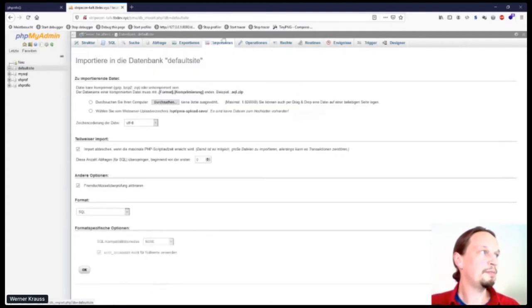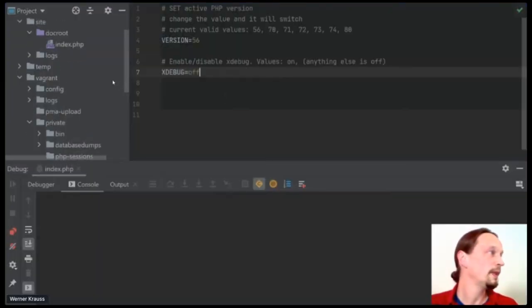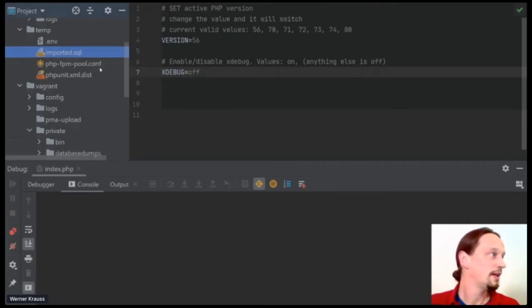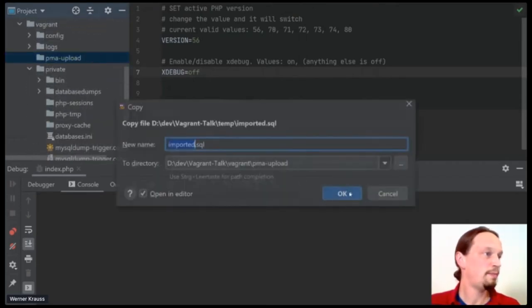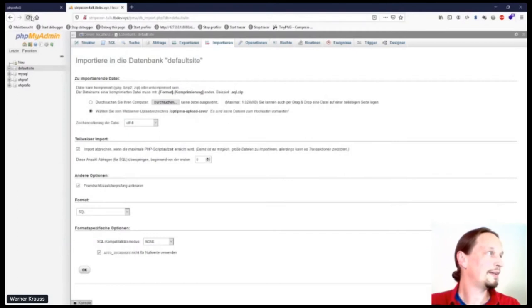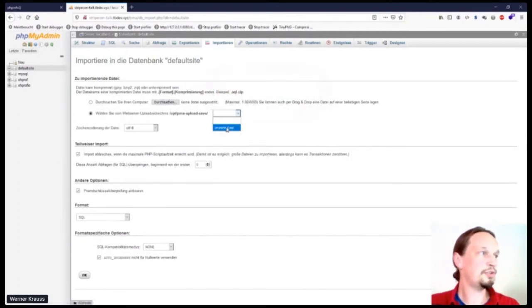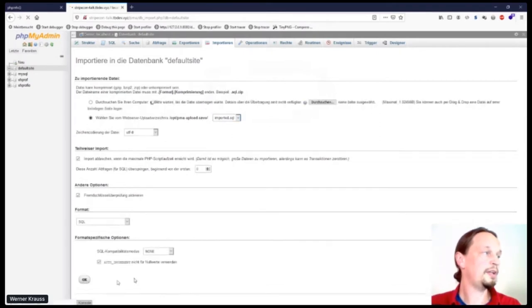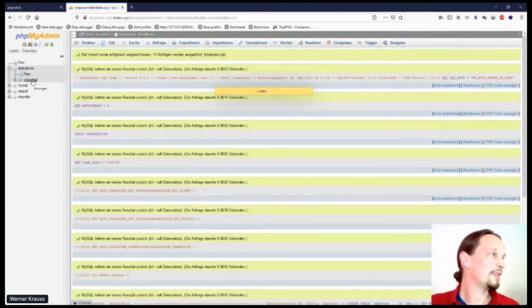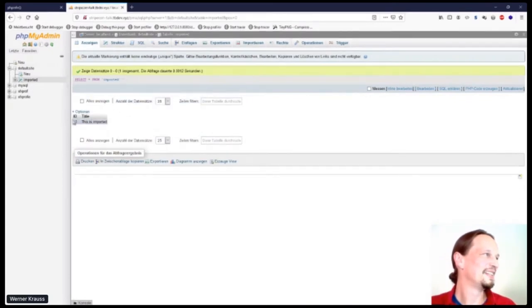When we want to import, we go to import in phpMyAdmin. And well, I could choose a file from the upload directory, but there isn't a file actually in it. So where is my dump? It's here. When we put it in the PMA upload directory here, the imported SQL, and reload the importing, now I can choose it here and say OK. And then we get a, well, very simple database. This is imported.